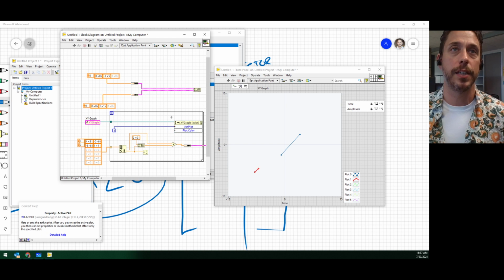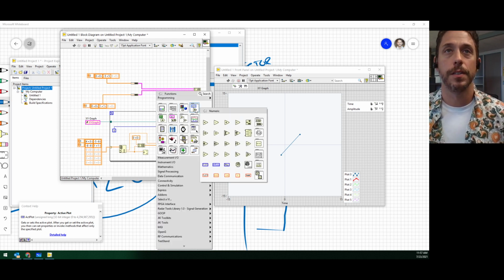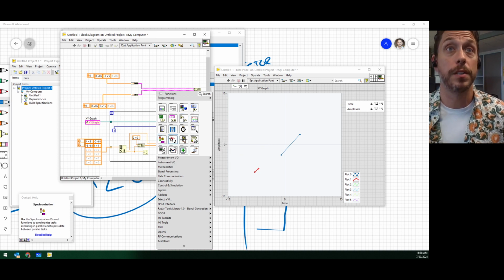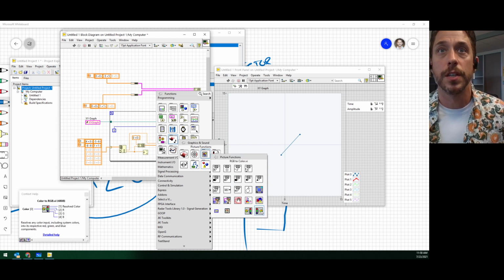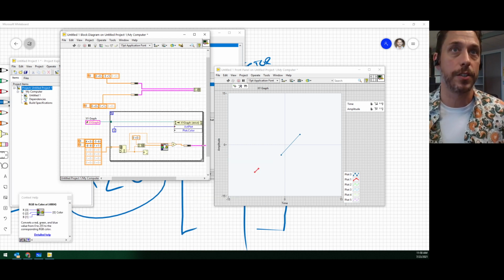So how are we going to do color? Well, we have some color functions. Let's see if I can make my life easier. There we go, picture functions, and then RGB to color. So let's go ahead and do that.